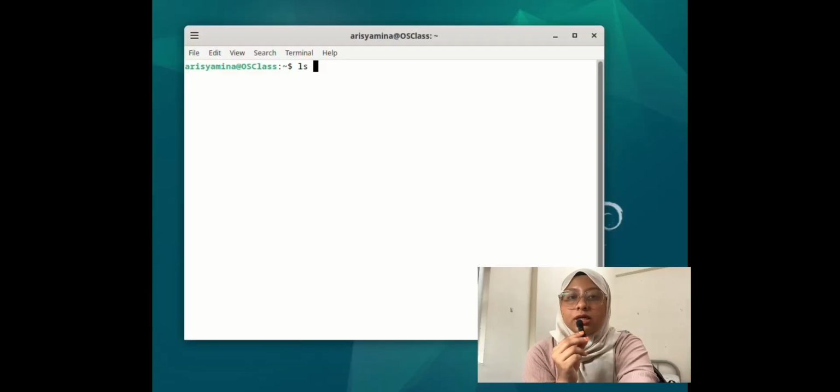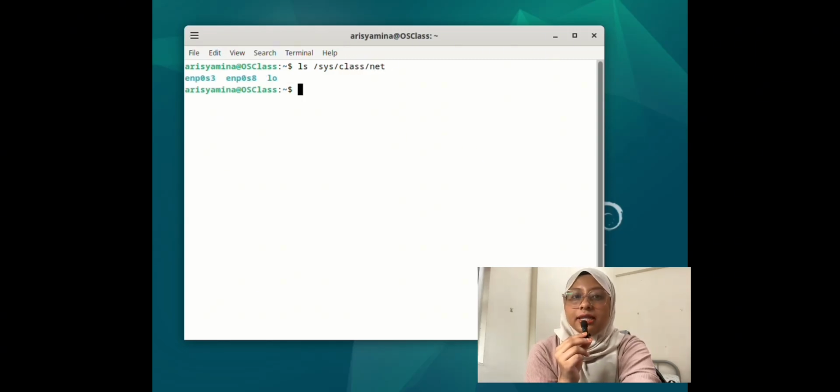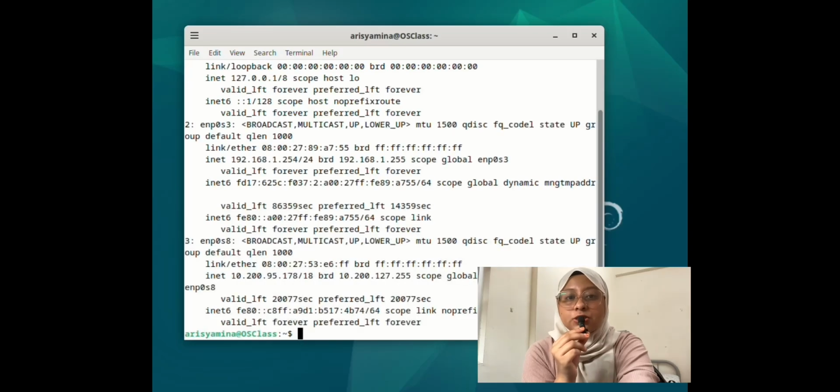First, we want to list all the network interfaces available on the system. You can see enp0s3, enp0s8, and lo. Then we try ip address show to display the IP addresses and status of all interfaces. It confirms that enp0s3 has IP 192.168.1.254 and enp0s8 has IP 10.295.178, like we changed in the sudo nano.